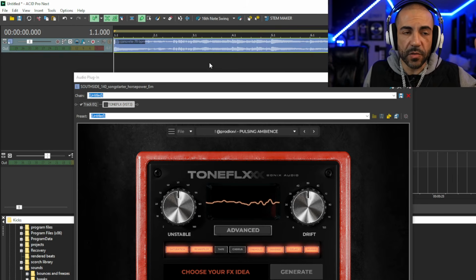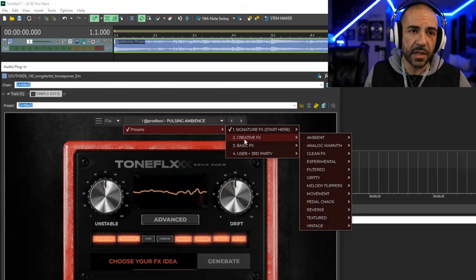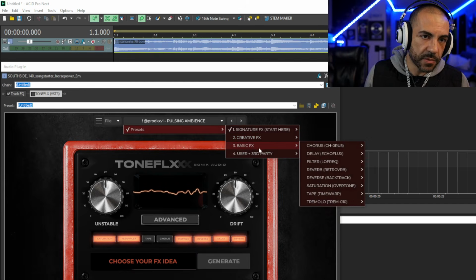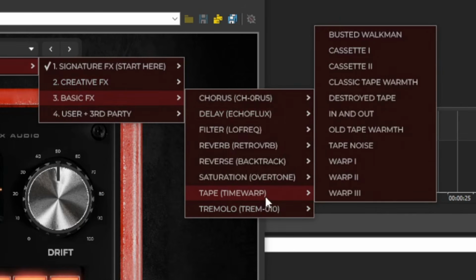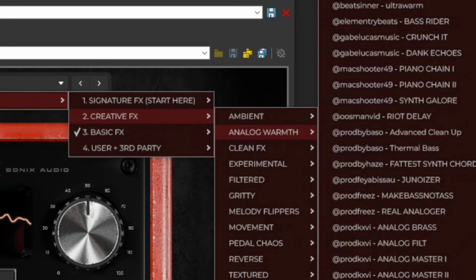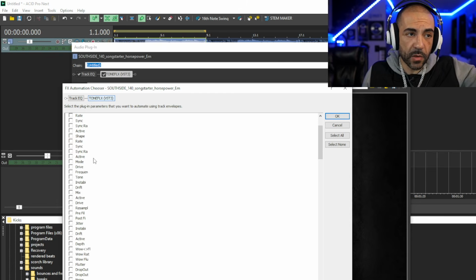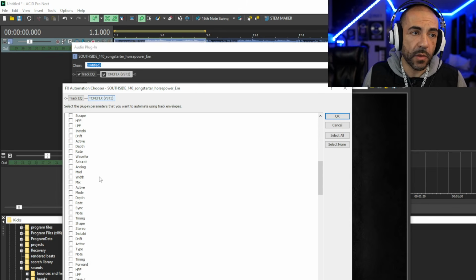I stretched it out quite a bit, but it still doesn't have that vintage feel that I really want it to have. So I can use this plugin also as a way to mimic that analog, to emulate that analog feel. So here in, I think it's Basic Effects, yeah, tape time warp, for example, we have all of these options here. There are all these analog warmth options here as well. And I can edit every single parameter. I can automate every single parameter as well if I want to get into that.